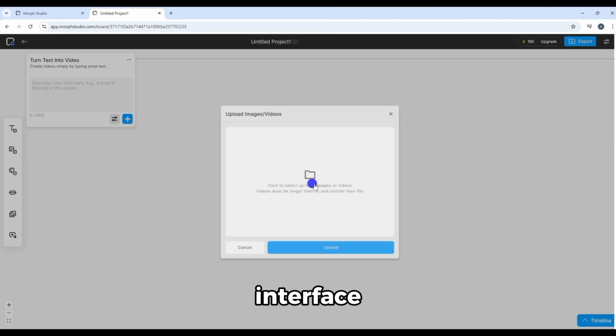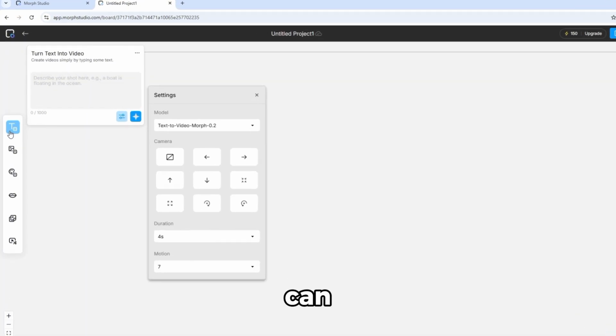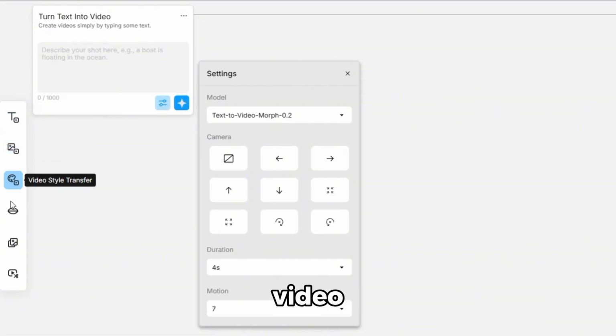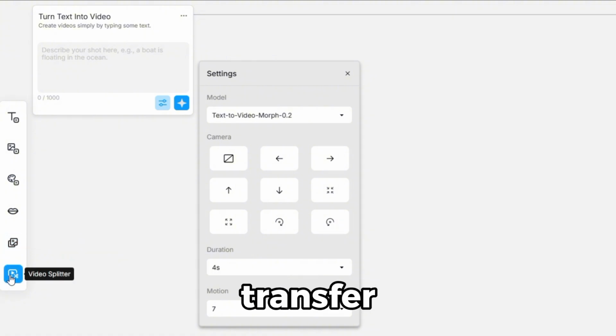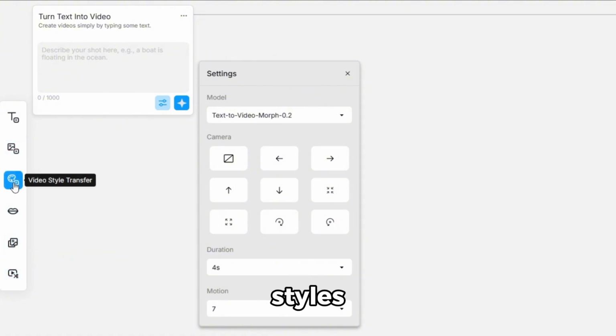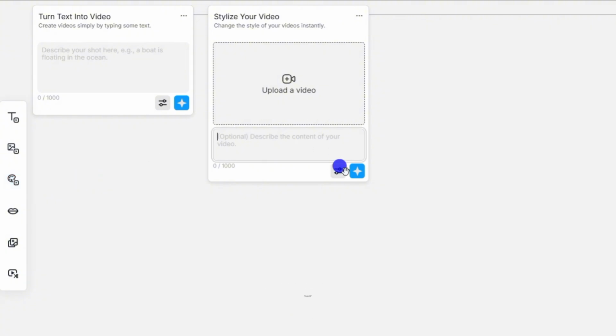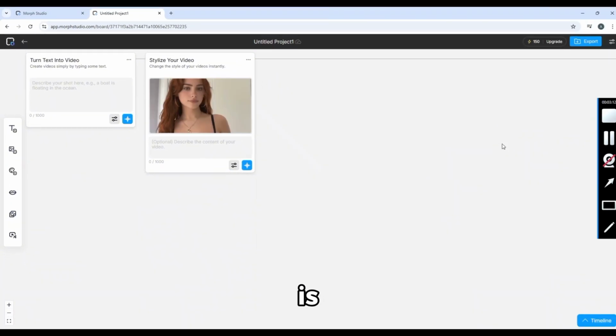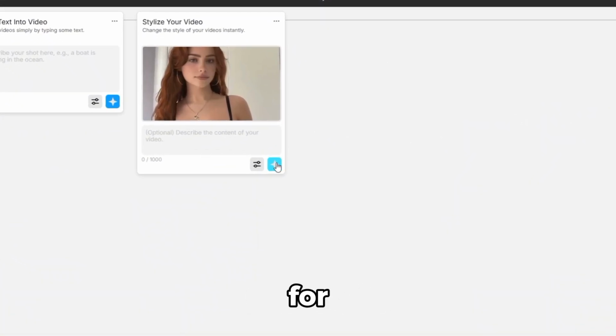Here you will see this interface. Simply close this, and here you can see many options like text to video, image to video, video style transfer, lip sync, and many styles. Now we are going to create a video in video style transfer. So click the video style transfer button. Here you can enter your prompt and upload your video. So we will upload our video. My video is uploaded. After that, you can click here for generating video.